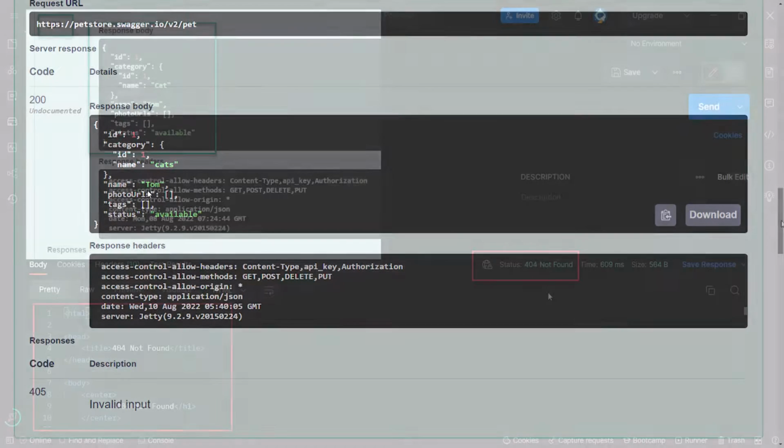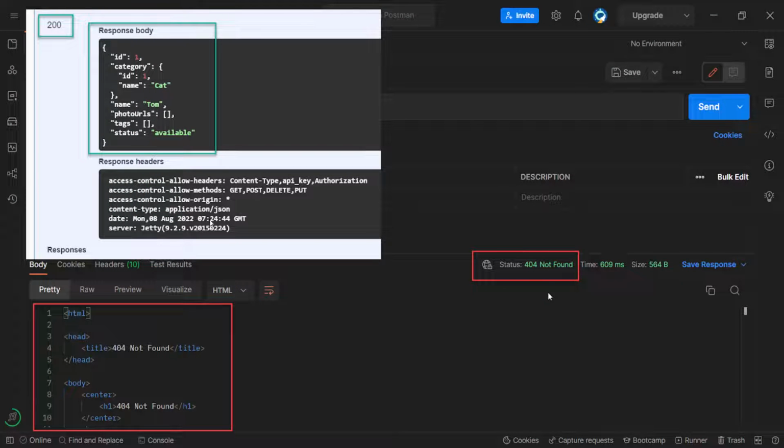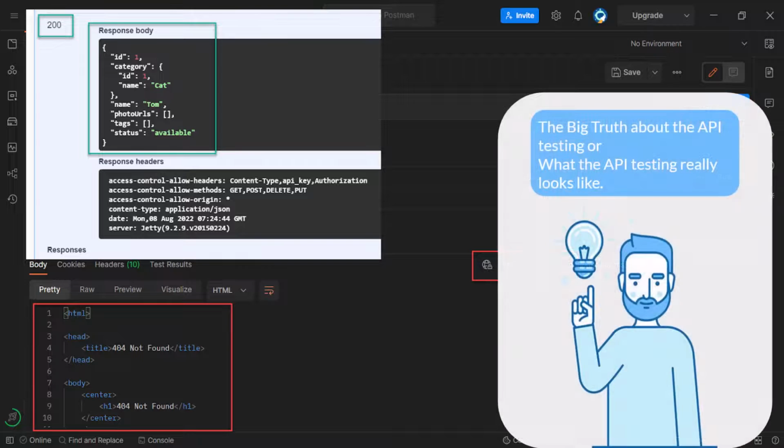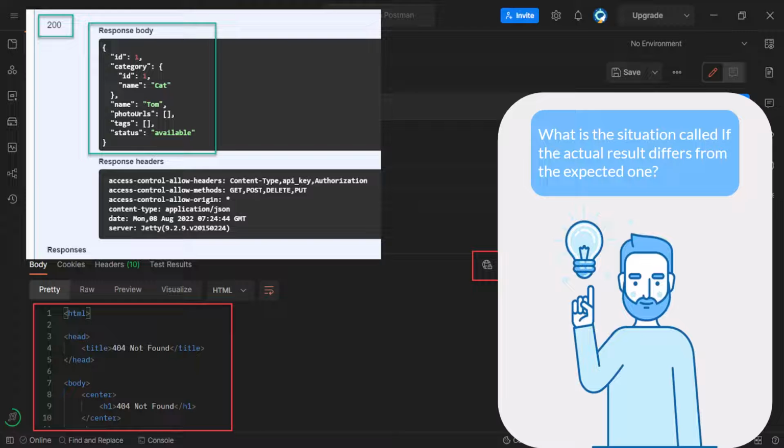Let's check Postman one more time. And we can see that the actual result is totally different. We got a 404 response code, and the same in the response body. I'm showing this because most of the tutorials on REST API testing on the internet are happy path. Everything seems to be so easy and clear. But in reality, this is what it looks like. And that is why the video is called The Big Truth About API Testing, or What API Testing Really Looks Like.